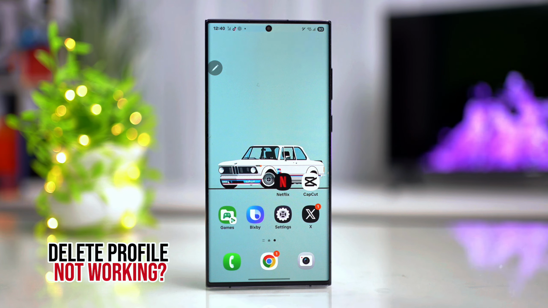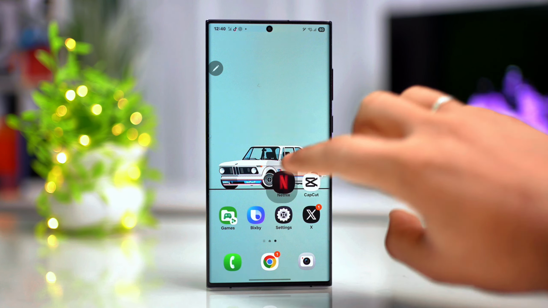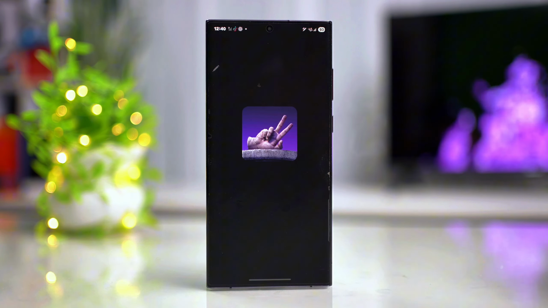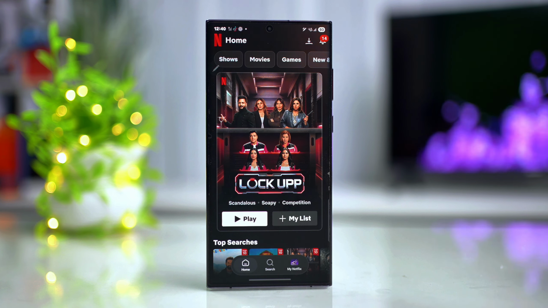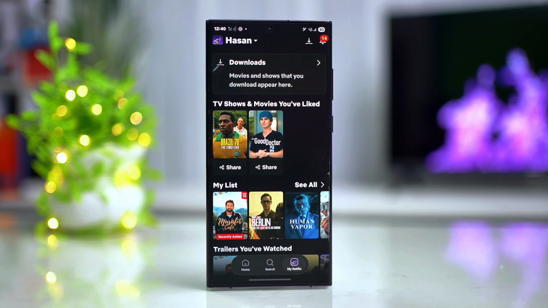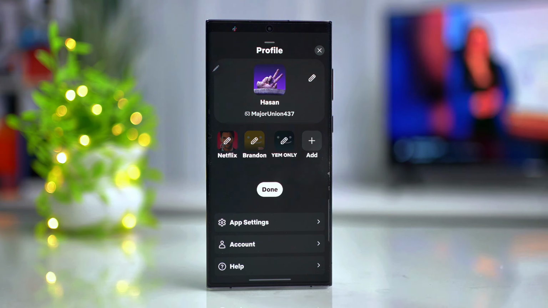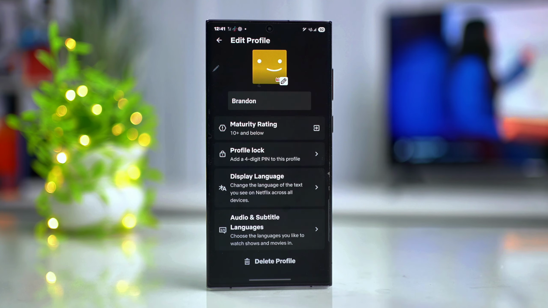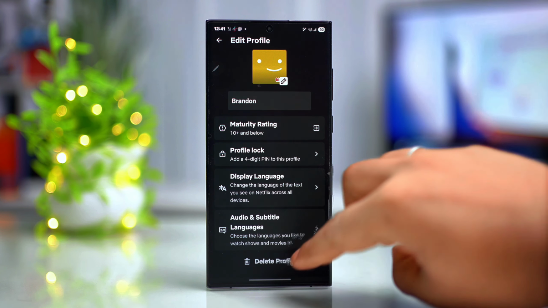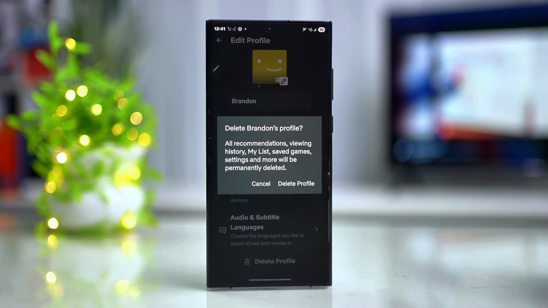So let's say we open Netflix and open a profile. Now go to My Netflix from the bottom, tap the three-line icon in the top right corner, tap Manage Profiles. After that, tap the pencil icon on your current profile. Now try to delete it. As you can see, you're unable to delete it, but you can fix this.